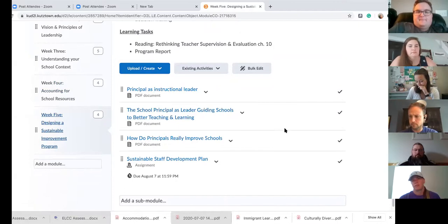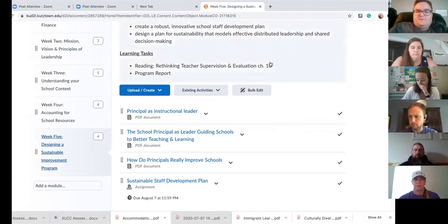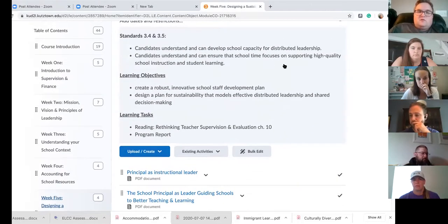And then finally, we get to week 5. Chapter 10 of your text is, I'm pretty sure, called Putting It All Together. Yep, that's what it's called, at the end of the semester. So the standard is you can develop school capacity for distributed leadership. And then your learning objective is an innovative school staff development plan.